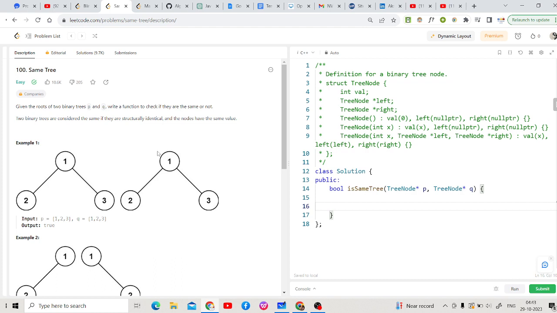So today in this video lecture, we're going to be solving this problem, same tree. In this problem, we're given the roots of two binary trees P and Q. These represent the root nodes of the binary trees. We need to write a function to check if they are the same or not. Basically, whether the binary trees are the same or not.